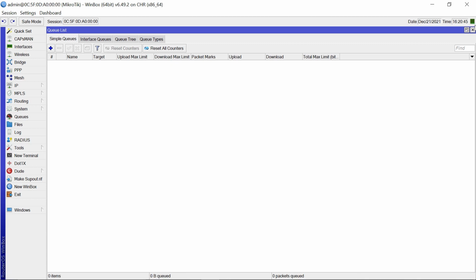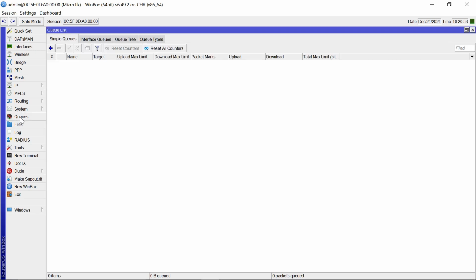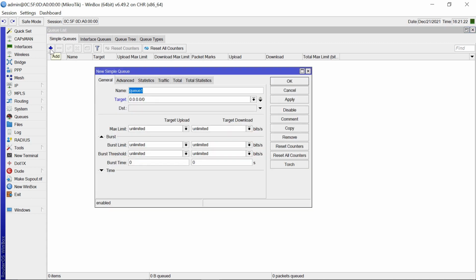So as you can see, I have my MikroTik router here. The first step is you need to come to queues, and that interface will open up, and there are different types of queues that you can do. You can do simple queues, interface queues, queue trees, queue types. In the next video I'm also going to talk about queue types, where we'll look at PC queue. So for now, let's just have a look at how simple queues work. You just need to come and click on the add button.